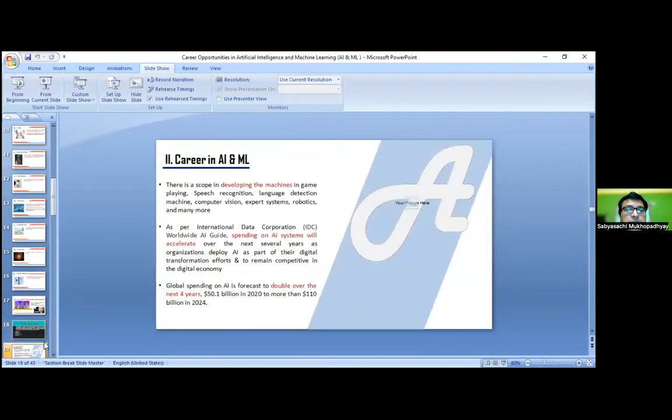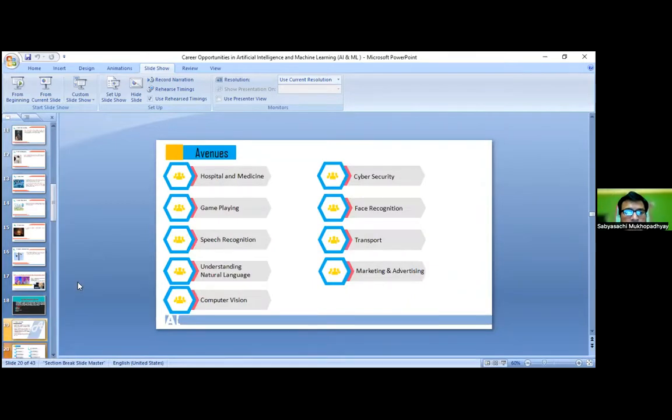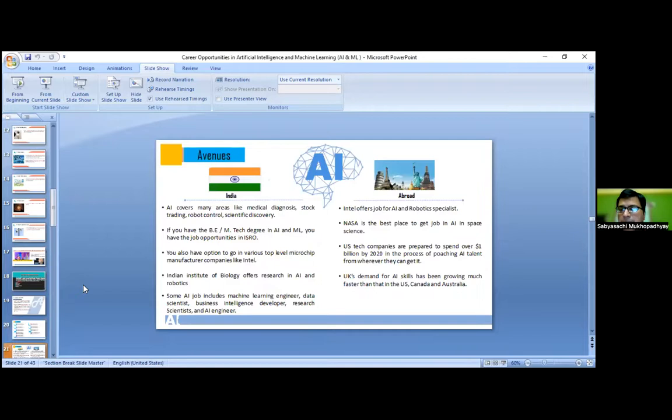Then, for example, in the career in AI/ML, in the second segment, in the first part we have seen the concept and the applications. If we talk about the overall career growth, there are various application areas we can discuss, for example, computer vision, natural language understanding, speech recognition, face recognition, cyber security, transport, marketing, and advertising. So there are vital areas where you can see that AI/ML can be applied in a vast manner.